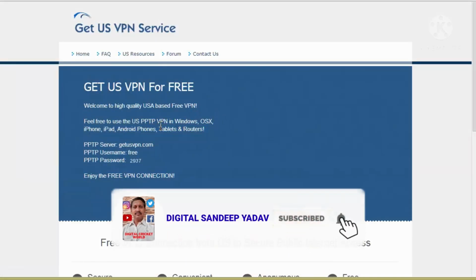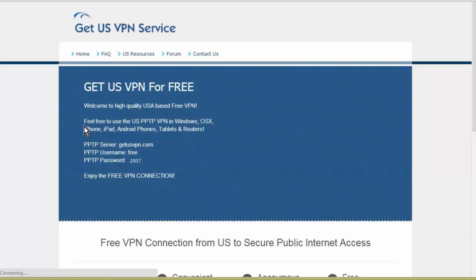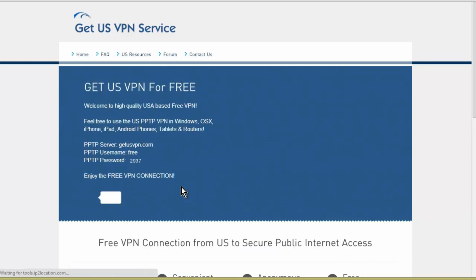So usually you get something like this. They'll work on Windows, on most Android tablets and phones, iPads, and iPhones. What they do is give you a server, a username, and a password. Usually the password changes, so before you'd use it on the next day, you would have to go and get the password. Now I'll show you one that is free for the USA and doesn't have a changing password.